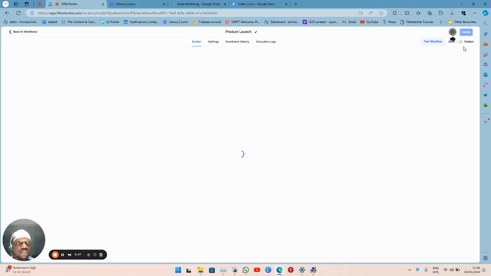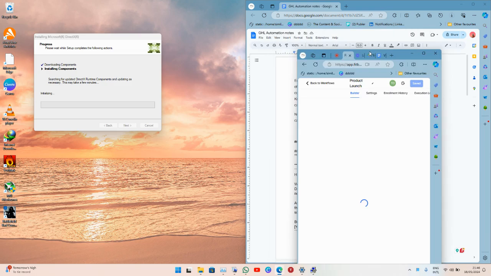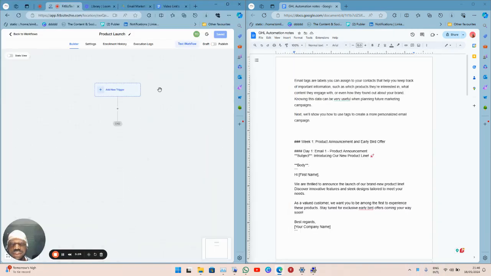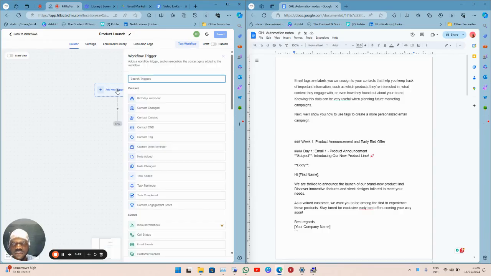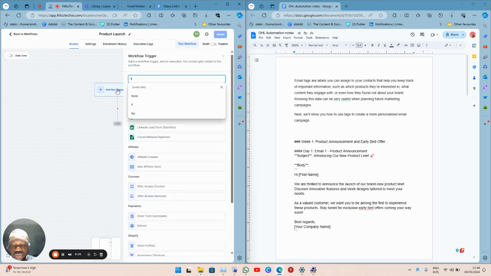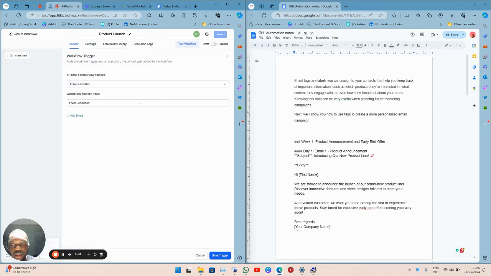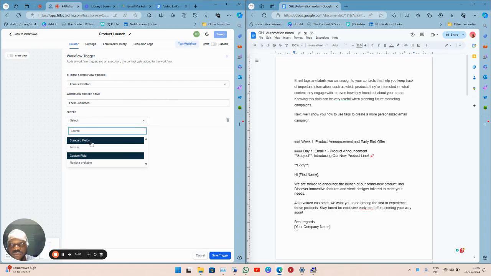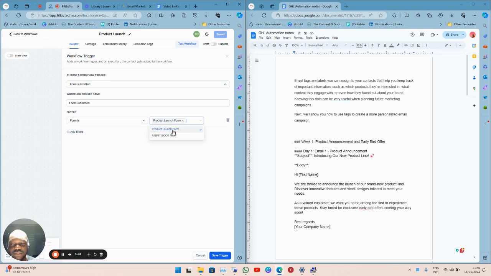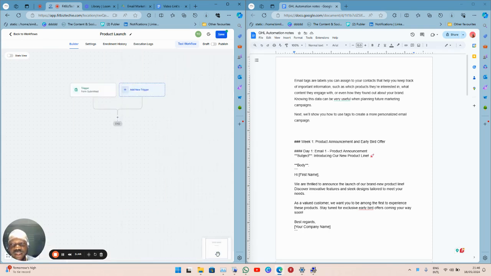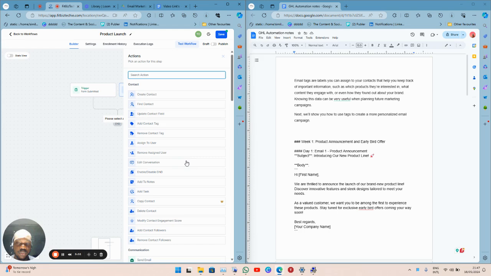I'd like to share my screen share. Let's click on this, select form submitted, add filters, form is, and there you go, product launch form. I'm going to save trigger. Okay, press the plus button here and then we add our email.